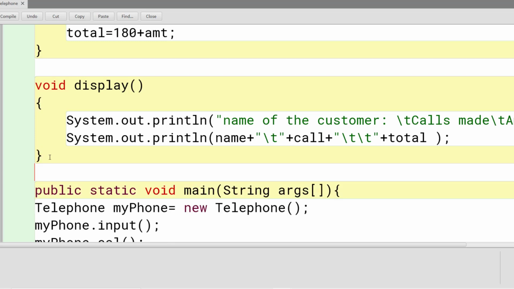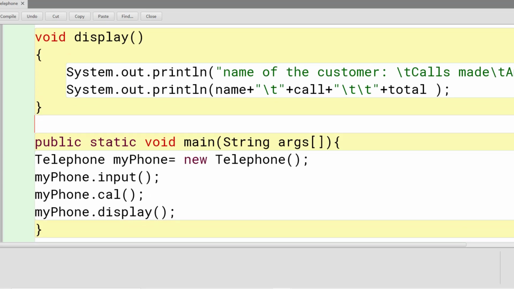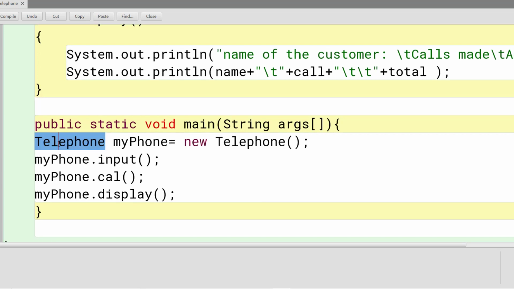After writing the display method, now we will write the main method, which is the public static void main method, to run our code. First of all, I'll make one object of our class Telephone. So I have written Telephone, my object name is myphone, and this is the constructor. After that, I have called the 3 methods that we have defined one by one. First, I have called the input method, then the calculate method to calculate the charges, the amount and total, and then the display method to display the details of the customer and the charges that he has to pay.